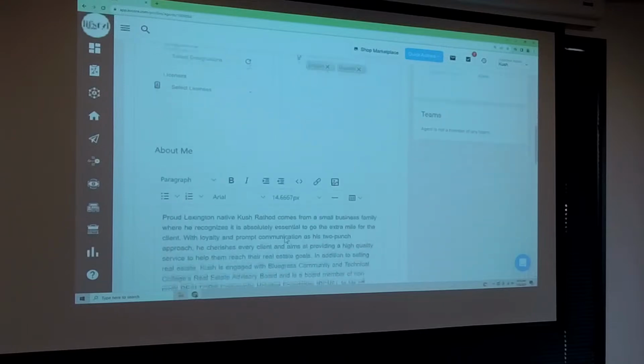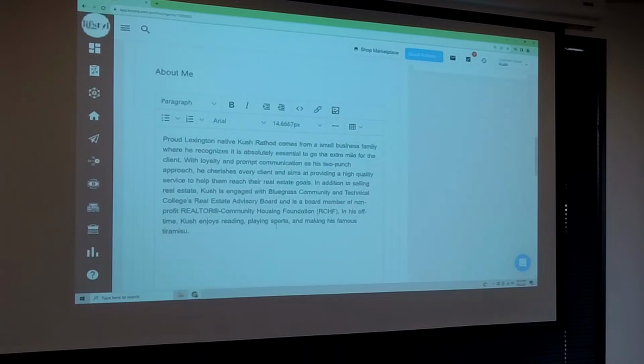So, about me. I'm going to give you all basically the formula for this. Let's first go ahead and read it. We'll read mine. Proud Lexington native Kush Rathod comes from a small business family where he recognizes it is absolutely essential to go the extra mile for the client. With loyalty and prompt communication as his two-punch approach, he cherishes every client and aims at providing a high-quality service to help them reach their real estate goals.